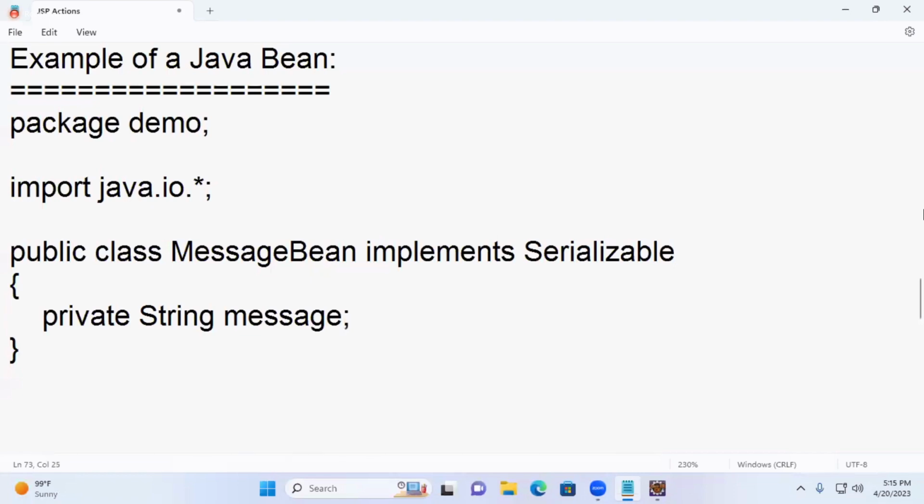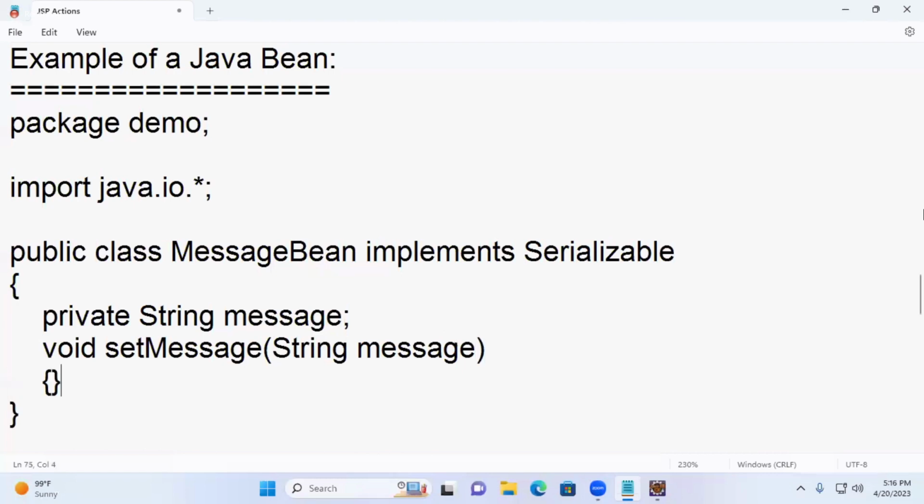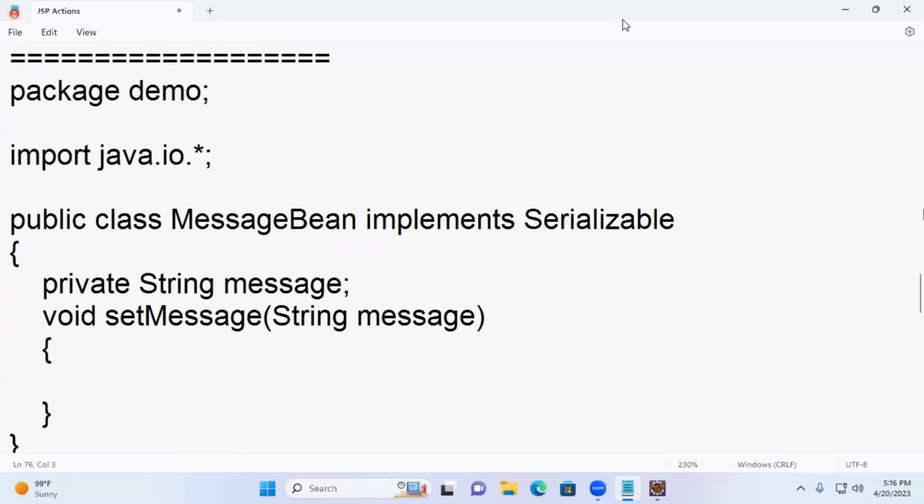Next rule, setter and getter. How to write setter and getter? Void. Setter method return type is always void. After that, set message. Parameter String message. Now, is this an instance variable or class variable or local variable? This one is a local variable. Then write this.message = message.